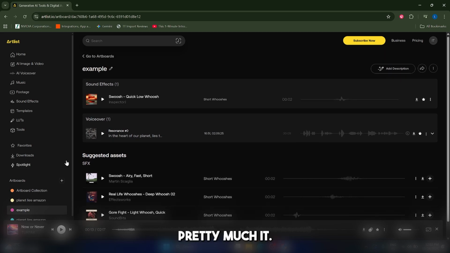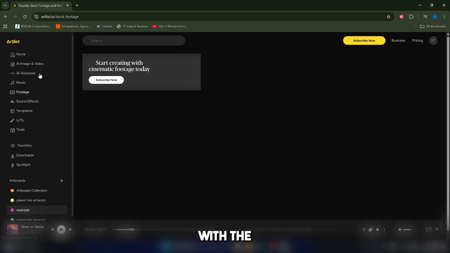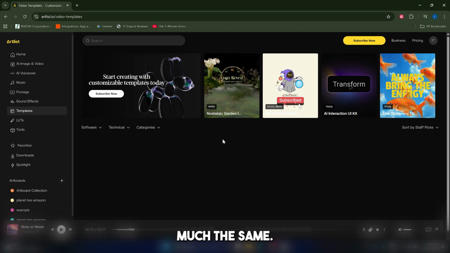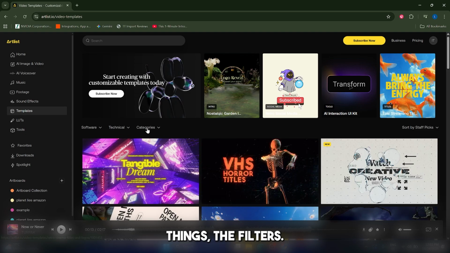And yeah, guys, that's pretty much it. You can do basically the same with the footage section and with the AI image and the templates and all that. It works pretty much the same. The important thing is the filters.